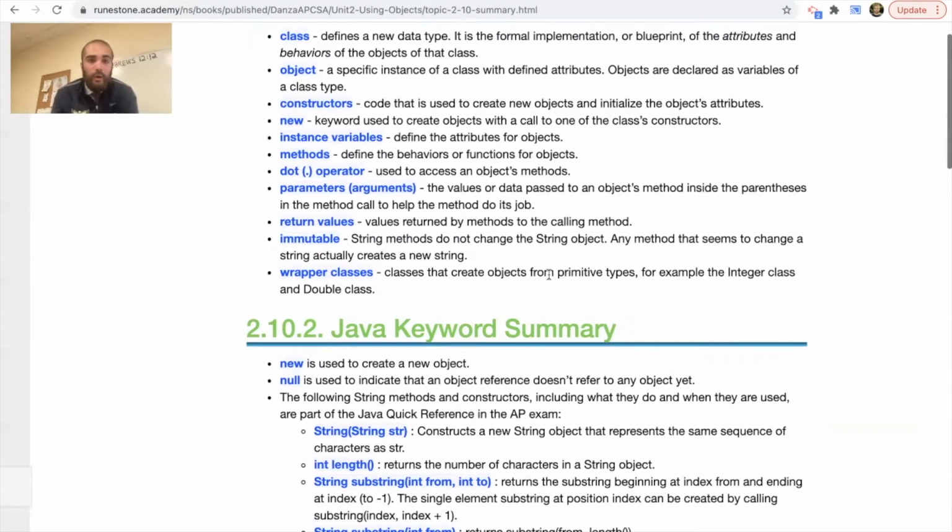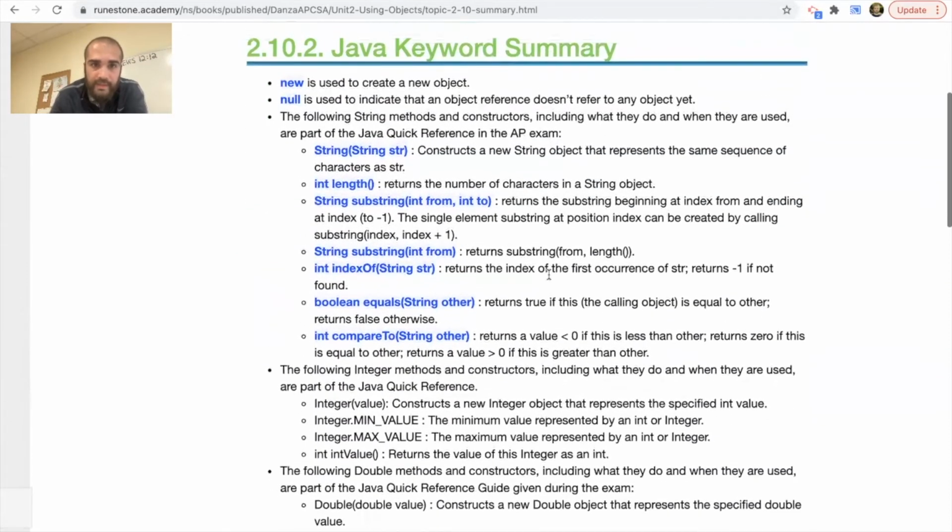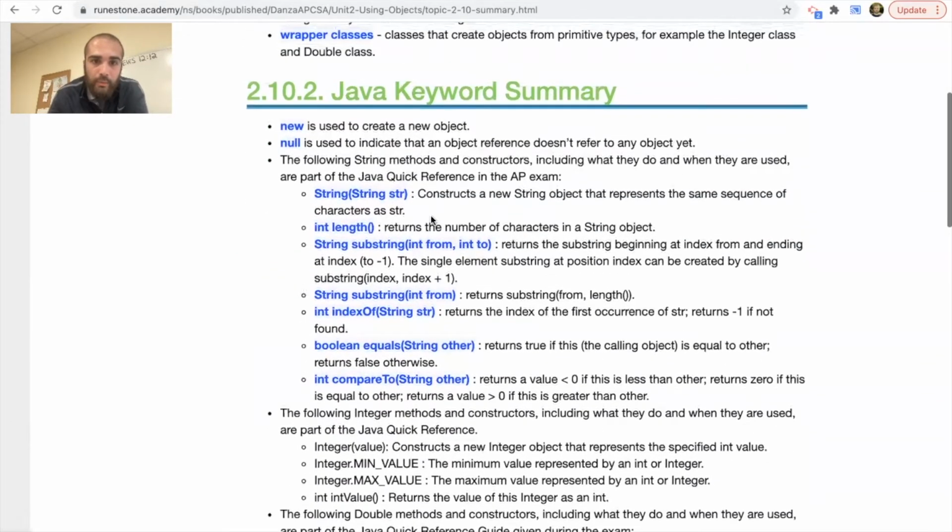Knowing that strings are immutable in Java is important. You can't change the value of a string, but you can create a new string in order to store that value. All right. We also briefly talked about wrapper classes, and those classes create objects from primitive types, and the Integer class and Double class is what we specifically worked with. Okay, some of the syntax that we worked with as well.